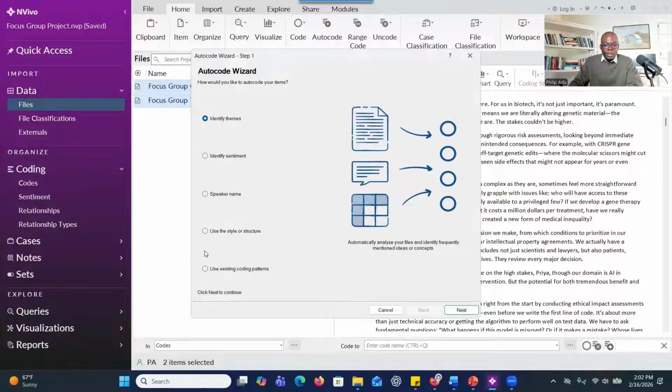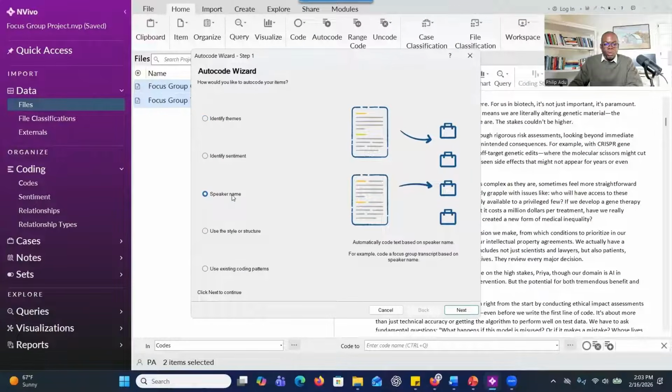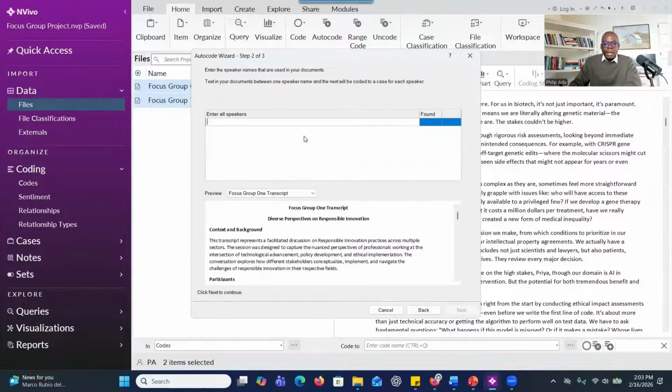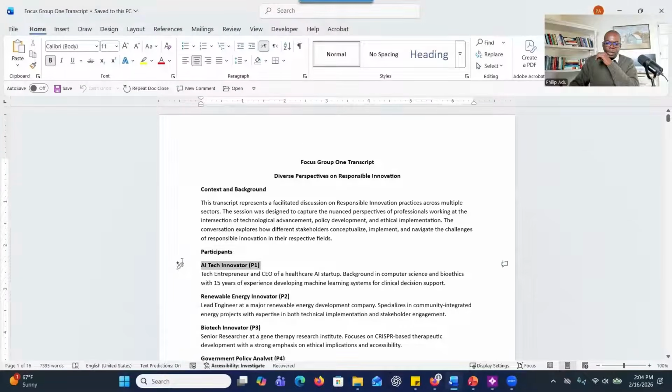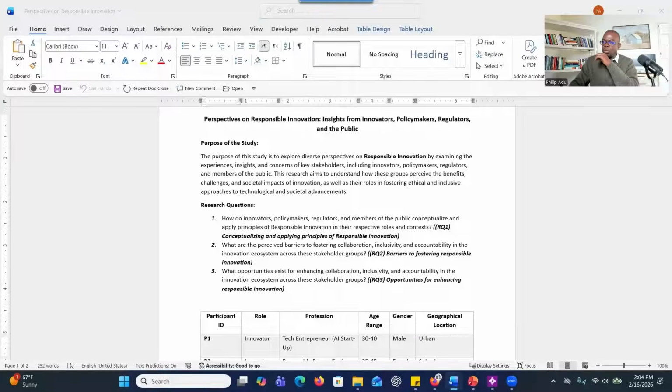And then you see here this speaker name, right? So what you are telling the system is to try to code the data based on the speaker name. The reason we are doing that is the system is going to extract each of the speakers and what they said, so that you'll be able to create a case for each of the participants, or the system will automatically create a case for each of them. So I go to next, and then it's asking who the speakers are. What you have to do is open the transcript, copy the names here, and use them to search for the speakers. So that's what I'm going to do.